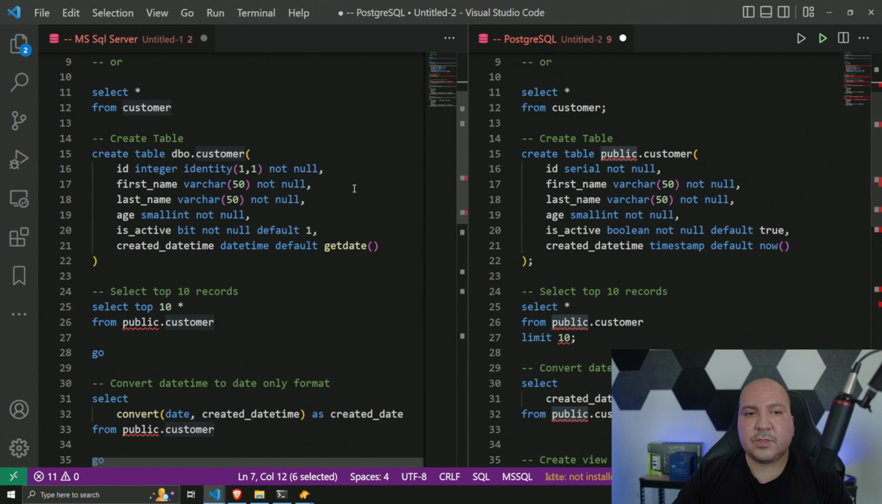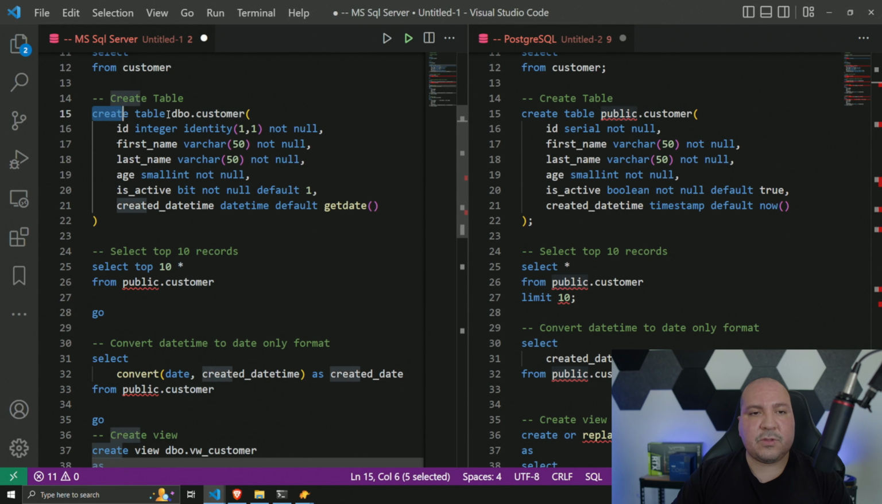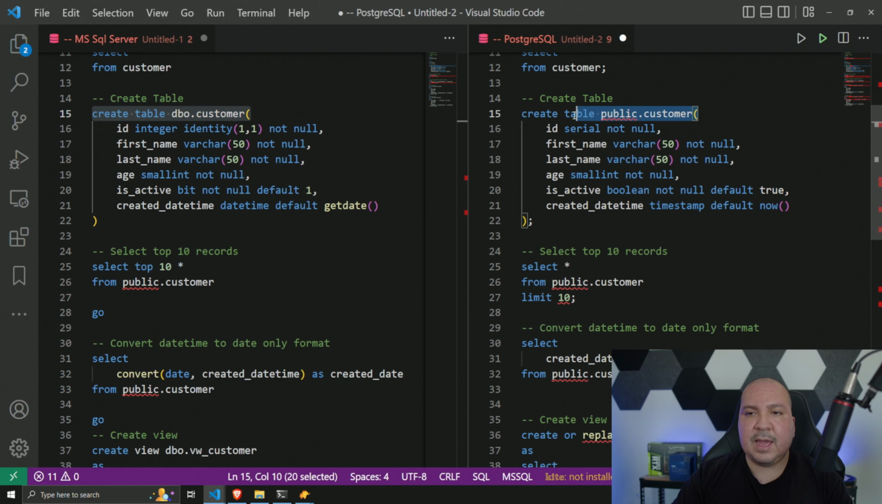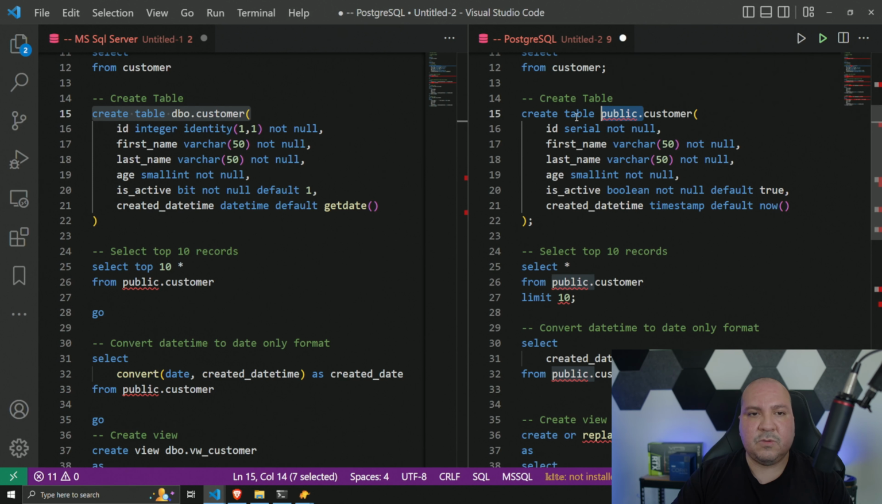So now let's look at creating tables. If we look at how we create tables in SQL Server, the first line is pretty much the same as Postgres. The only difference, again, is the schema. The schema is different, but if you don't specify the schema, it'll still create it. Just FYI, it will create it in the default schema. But they're pretty similar in the way they operate.